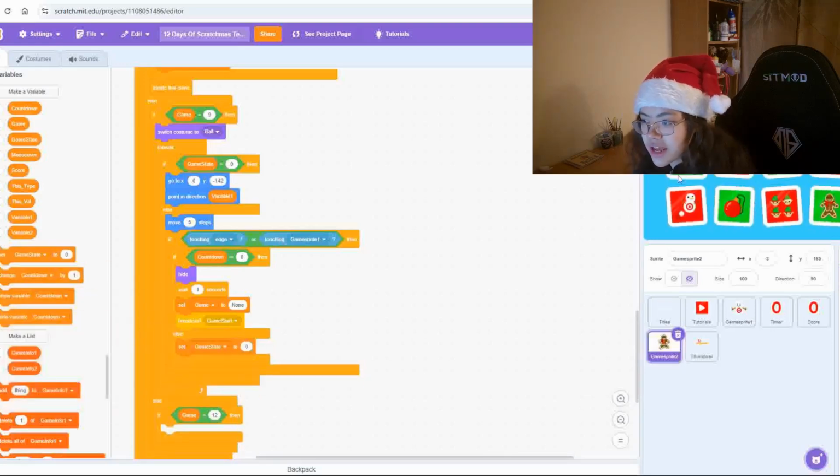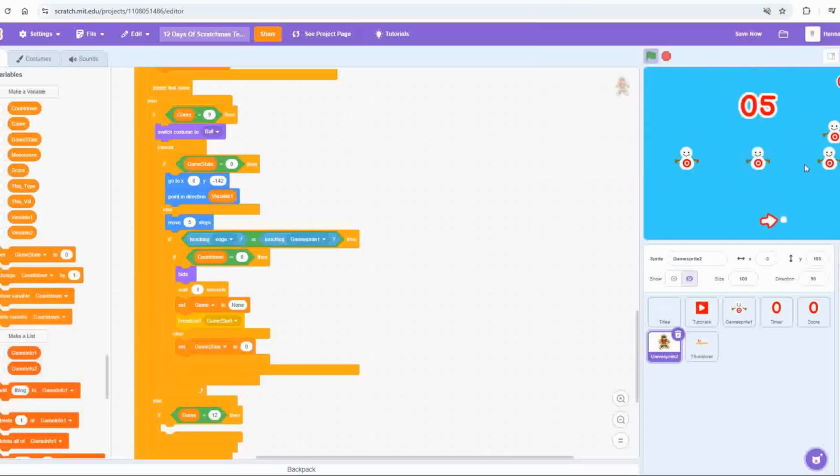Let's give this a quick test. As you can see, you can shoot the ball and the score goes up when you hit the target, and the countdown value goes down. And if you miss, it just goes to the edge of the screen. You don't get any extra score for that.